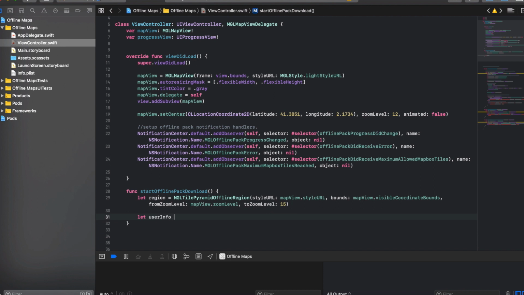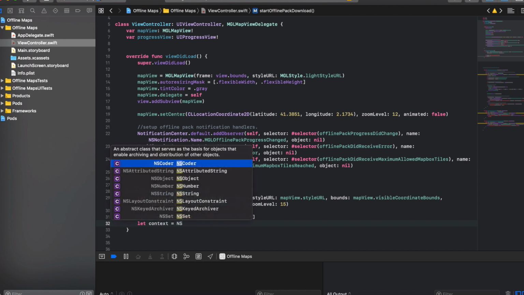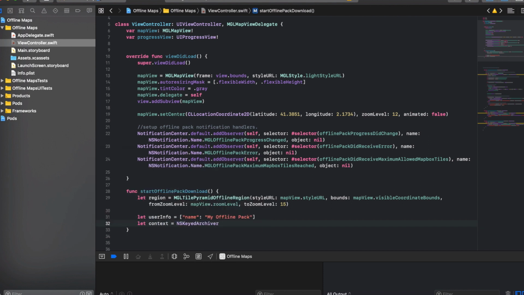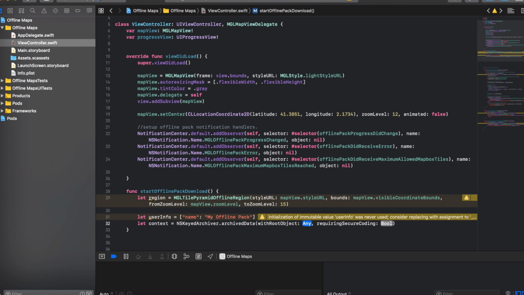Now we'll set our user info as a key value pair, name my offline pack, and set the context with the root object user info. Now we'll register the offline pack with the contents of our region and context.